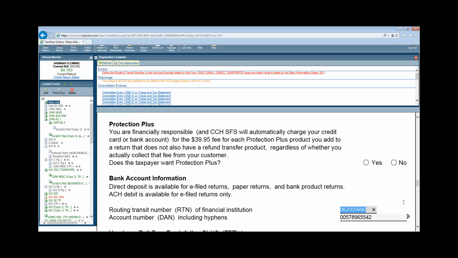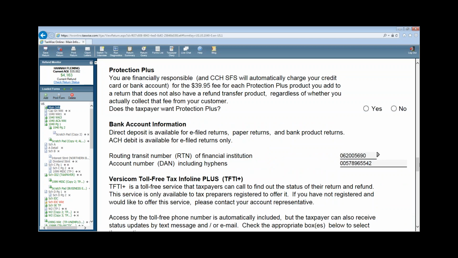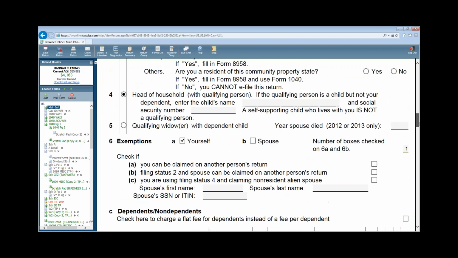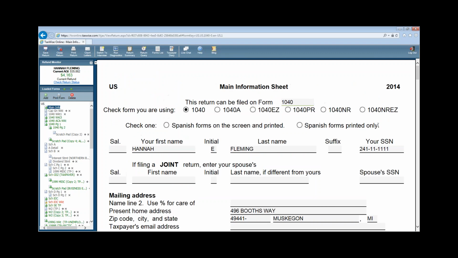So I'm just going to go through and verify the routing numbers. This number doesn't match, so the last thing I would do is get all the different routing numbers to match on the main information page as to what's in all of the different places where we put the routing number. So you run your diagnostics, and that is it for the Hannah Flemming tax return.